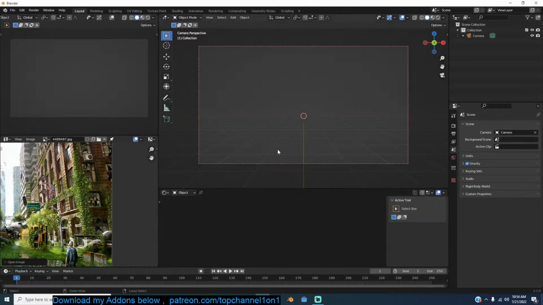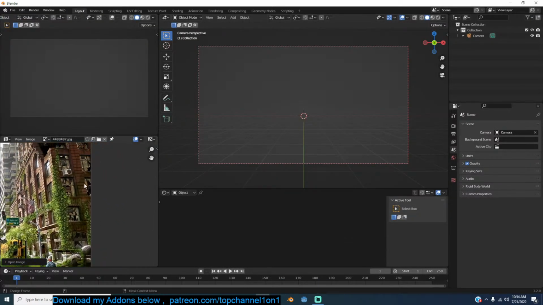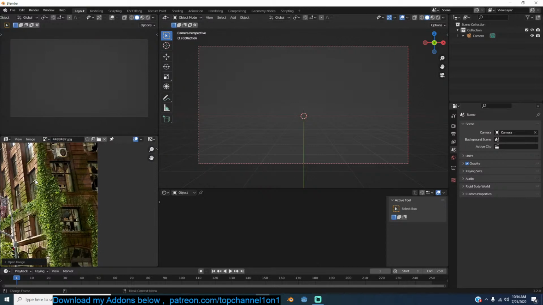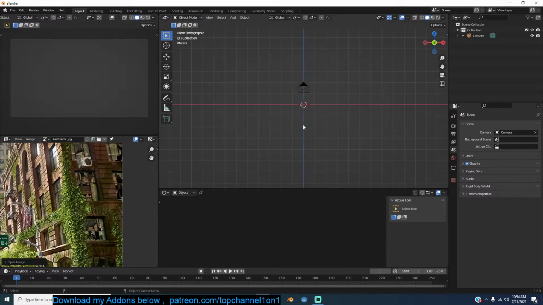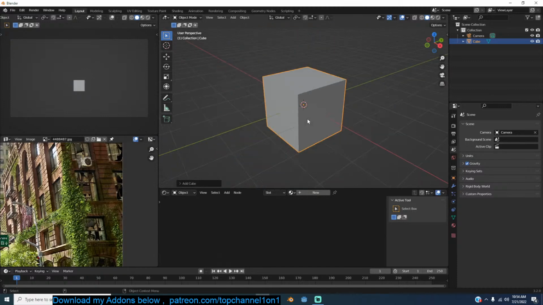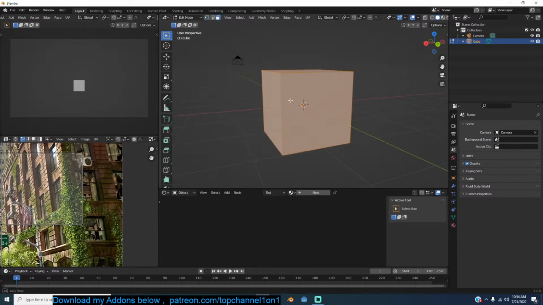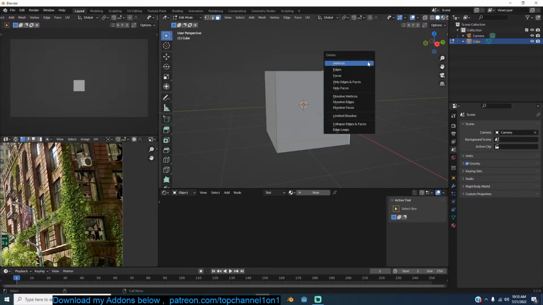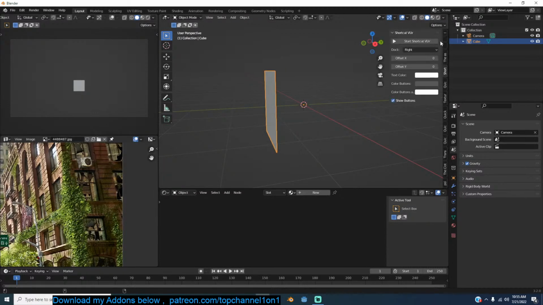I want to start with this building. Let me turn on my shortcuts.